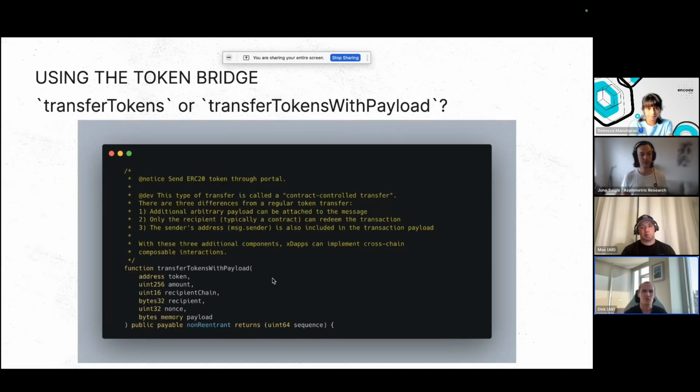This is just a snippet from the code with the doc string above it. You'll see that the doc string calls out what this is: a contract controlled transfer. So as an application developer, you have a contract and you want to control what happens with this transfer. So this is probably what you want to use. And you'll notice there are a few differences from just transferring tokens. You get to pass an arbitrary payload. This is something John touched on earlier. As an application developer, you can put in an arbitrary payload that you can then use on the receiving chain.